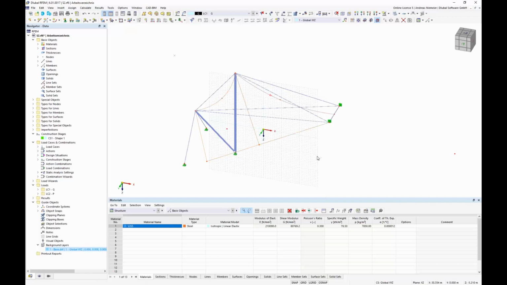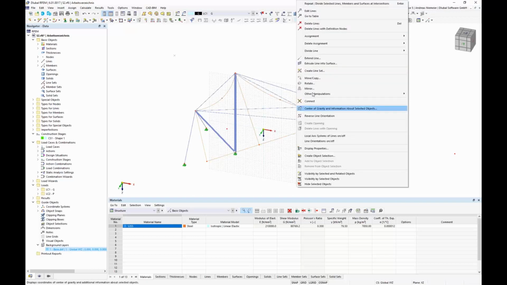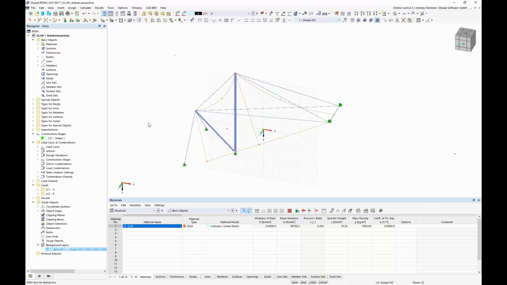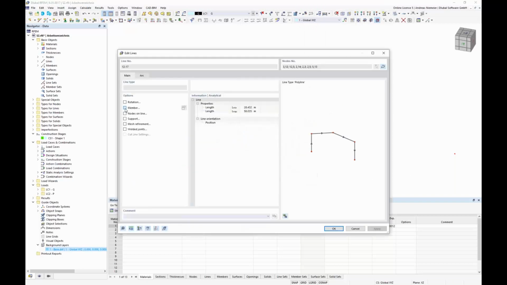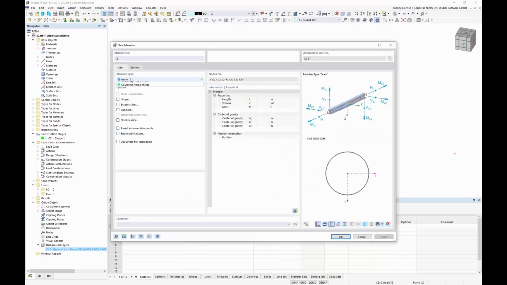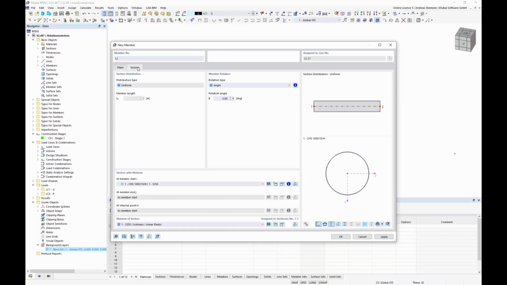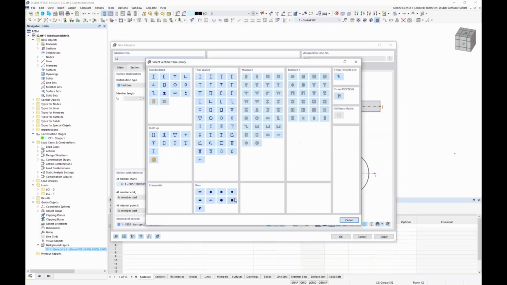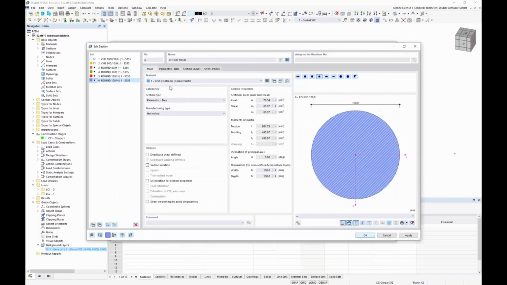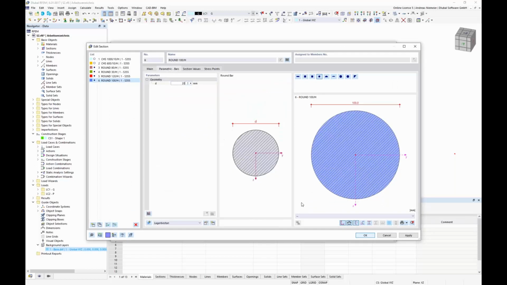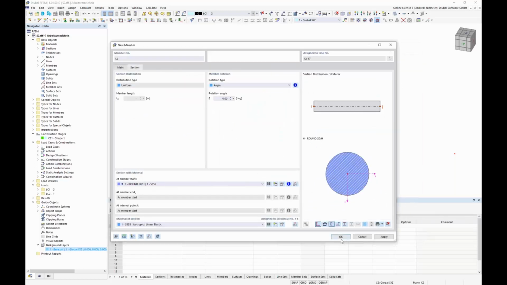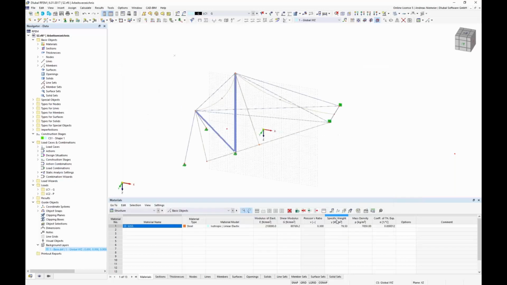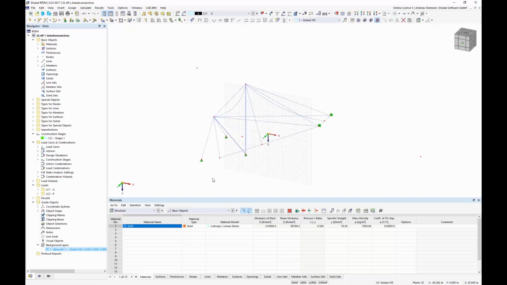So I select all these lines, go into the library, edit lines, and say these lines should hold some members with the type cable, and now define the last section, for example, one with 20 millimeters. So far it's good, and now we can maybe bring in some membranes in these cable boundaries.